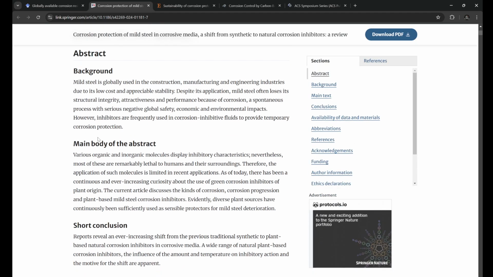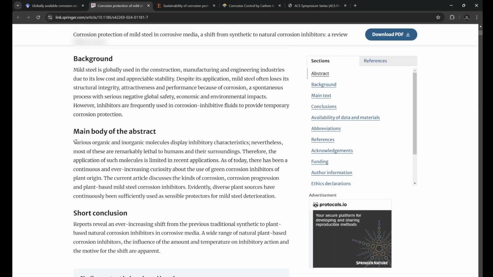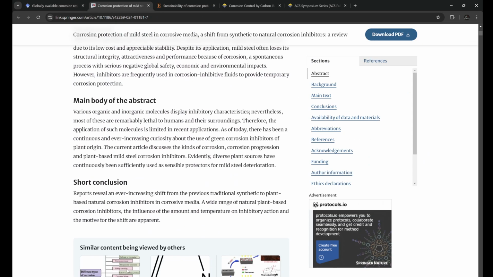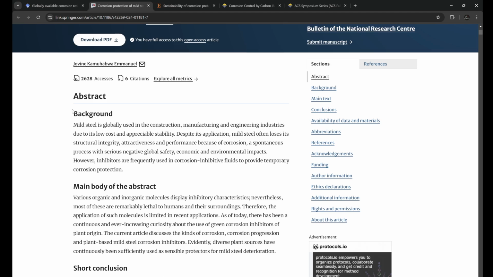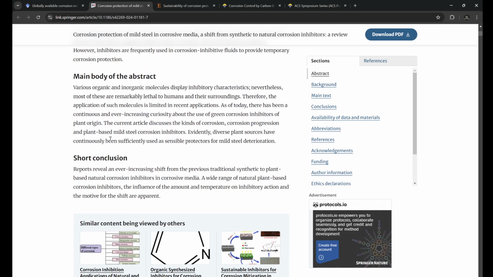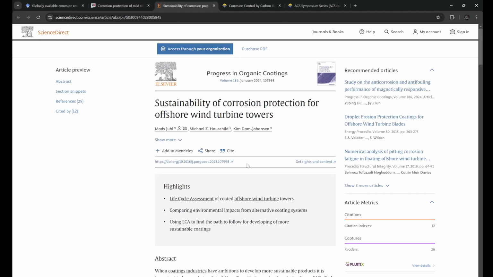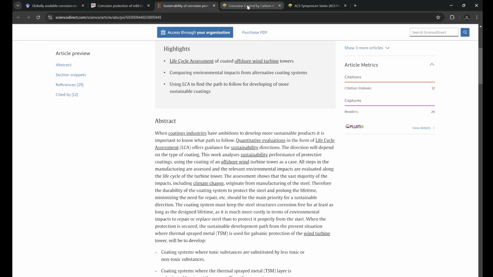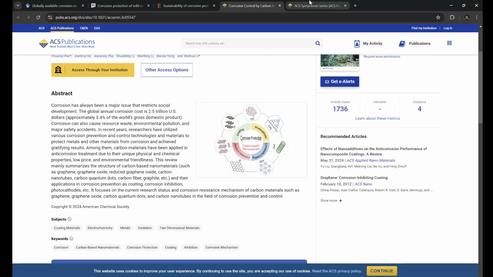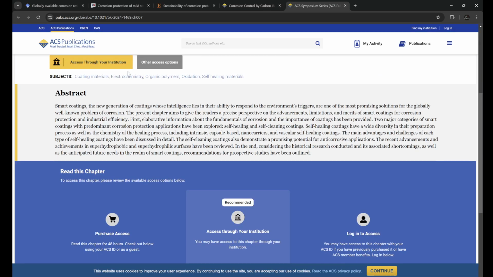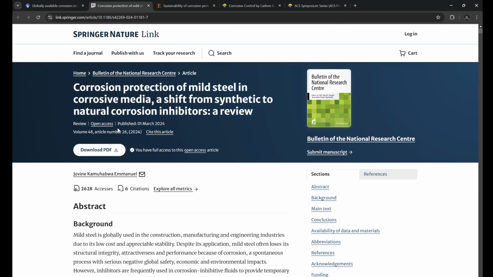Read the abstracts. This is the main body of the abstract. So read the abstracts. These ones have broken out the abstract into 3: the background, main body, and conclusion. So read the whole thing. Here also read the abstract. Here read the abstract. Read the abstract here too. So if you feel like, oh, this is important, I'll come to the DOI.